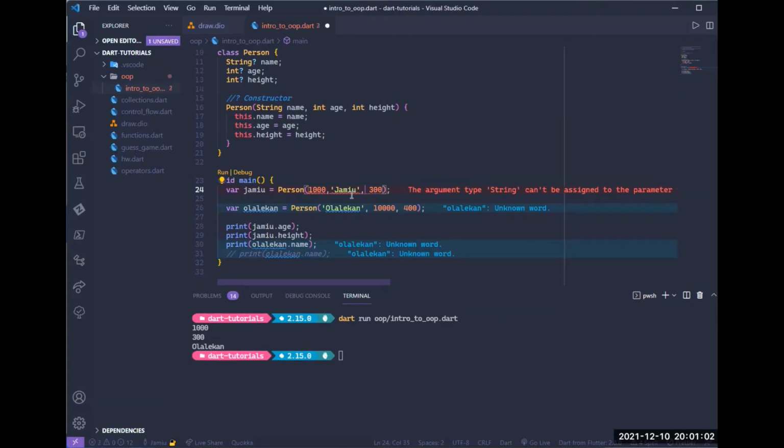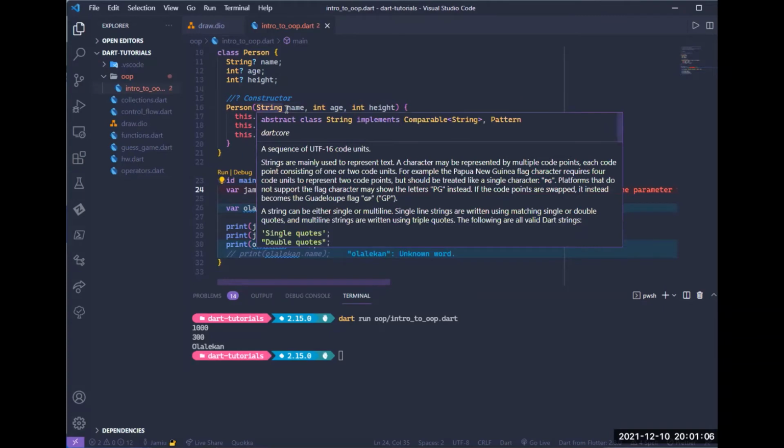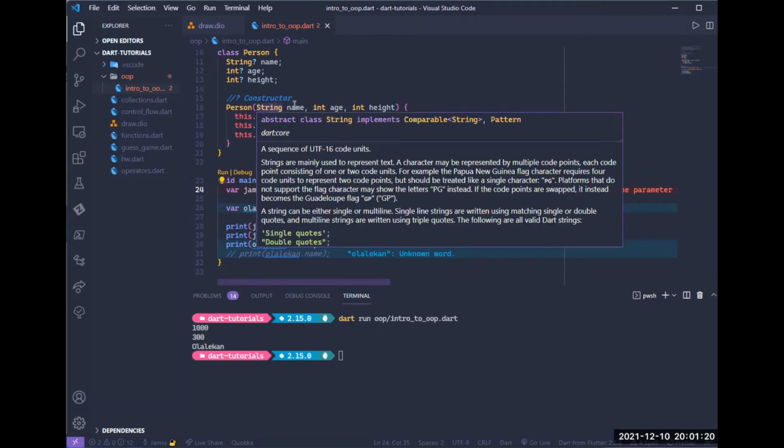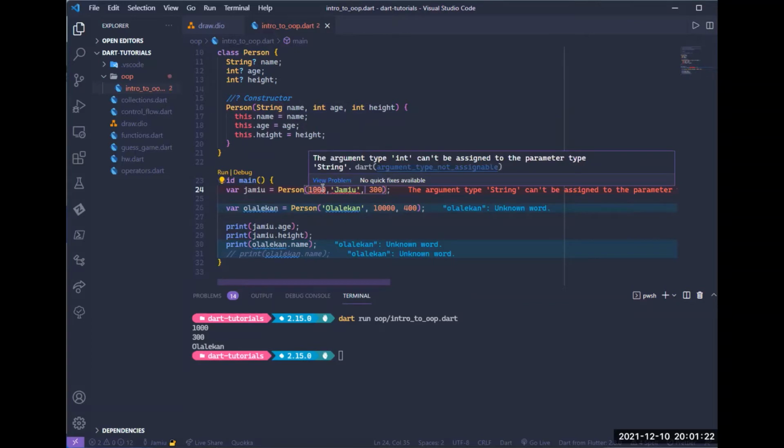There will be an issue. Why? Because the first parameter is asking for a string name, and we are supplying an integer. The second parameter is asking for an integer, and we are supplying a string. So you can see there are issues because it's positional. It's asking for the same type, a string name, and we are supplying an integer.